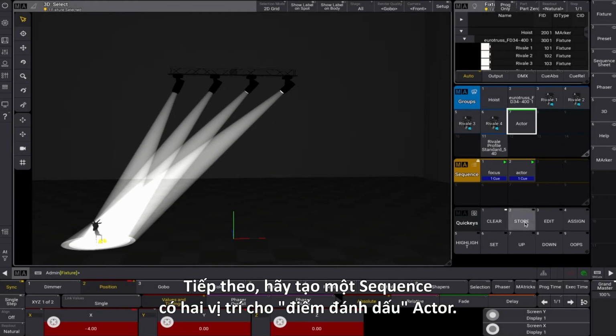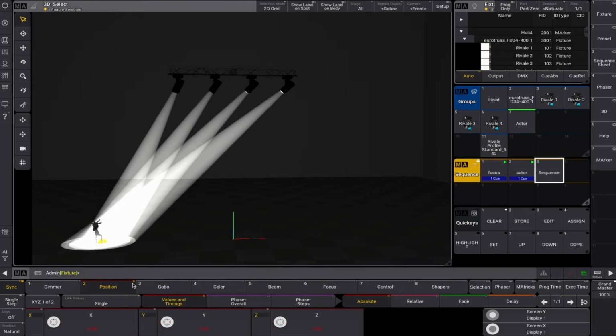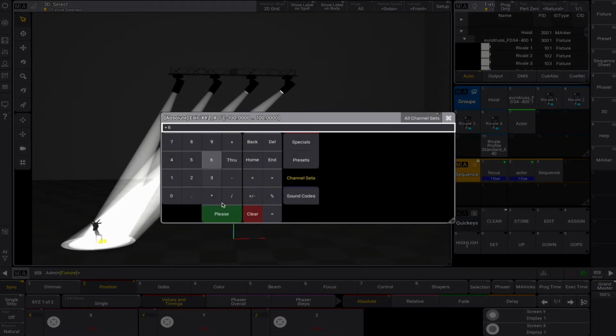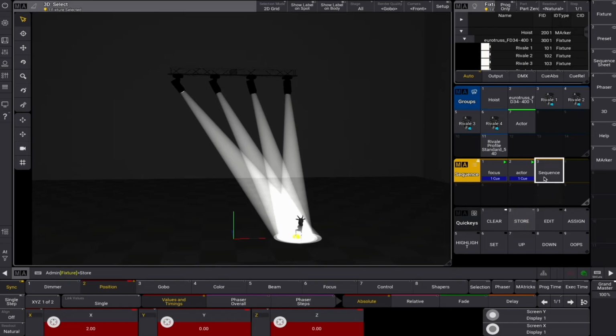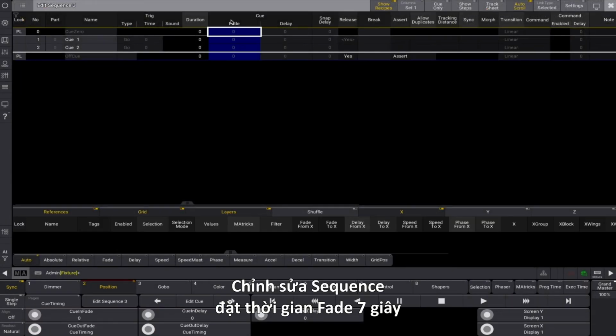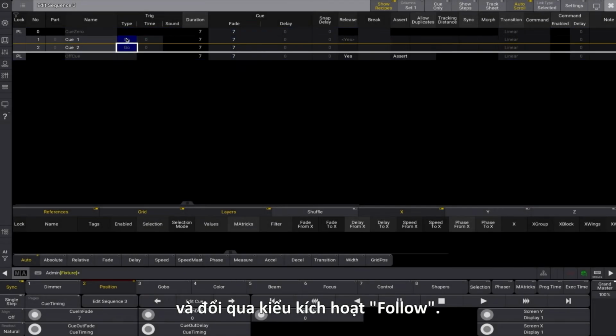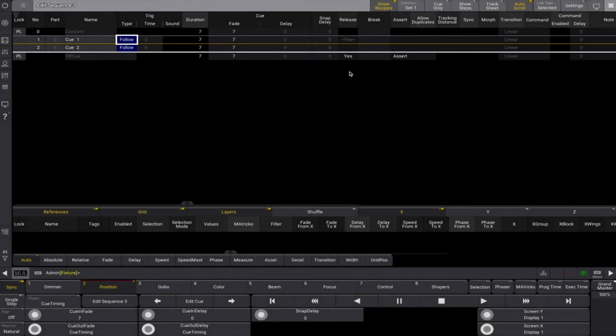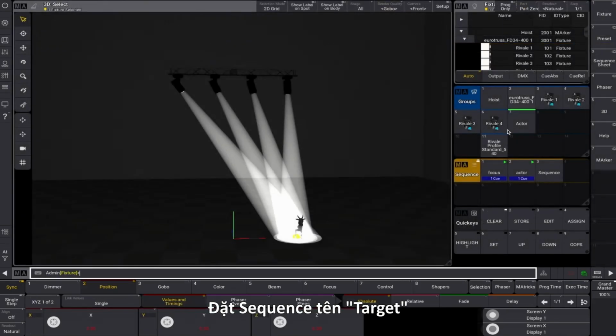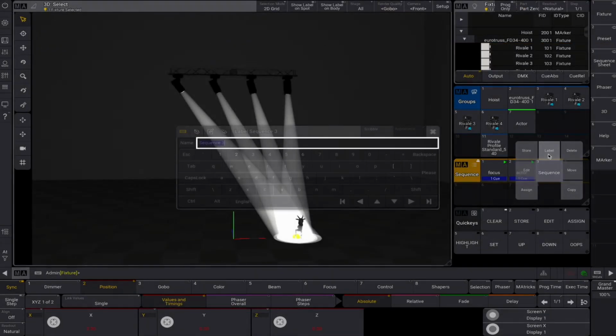Next, let's create a sequence with 2 positions for the actor marker. Edit the sequence, add 7 seconds of fade time, and change the trigger type to follow. Label the sequence target and start it. This looks great.